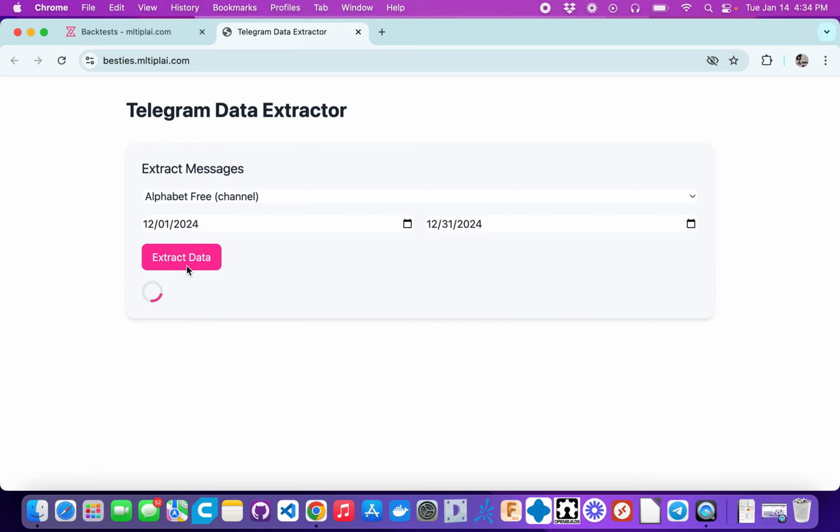Extract data, and this is so easy to use compared to the other backtester that we have. You don't have to build custom symbols. You don't have to set up MetaTrader's tester environment, which can be kind of a challenge to do.